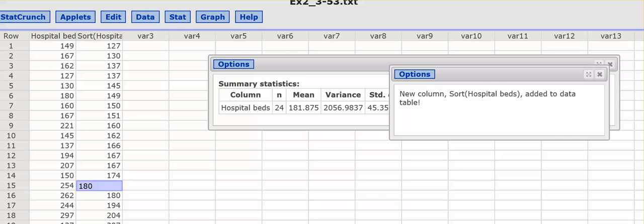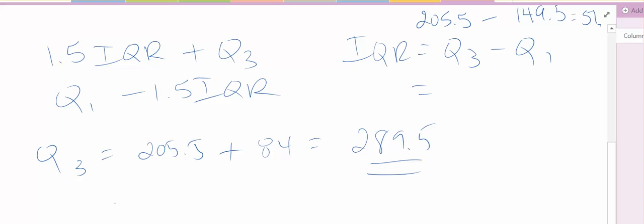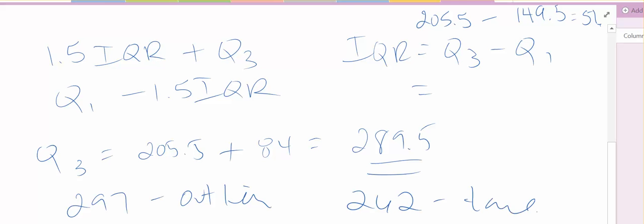I forgot already. 289. And we see one value, 297. And the next lowest value is 262. Okay, remember those numbers, 297, 262. Alright, so 297 is an outlier, and 262 is now where the tail will end.